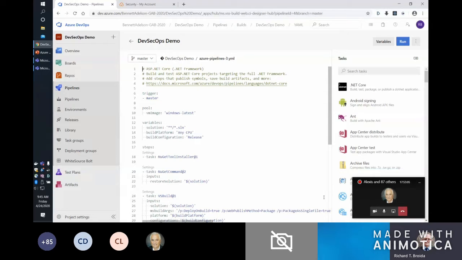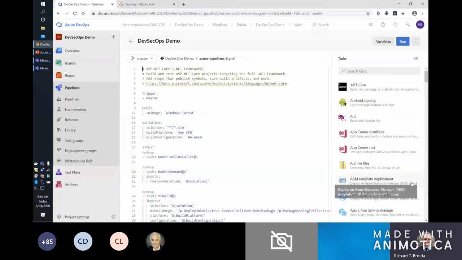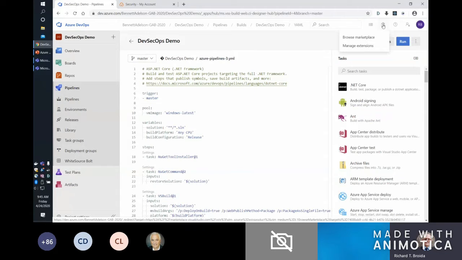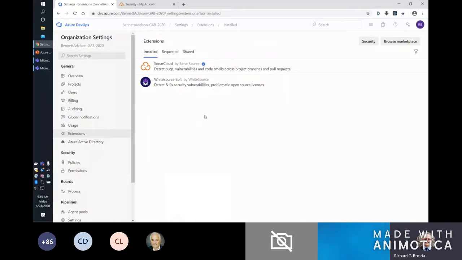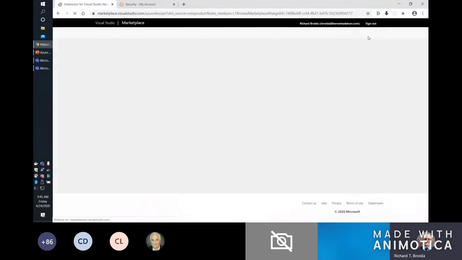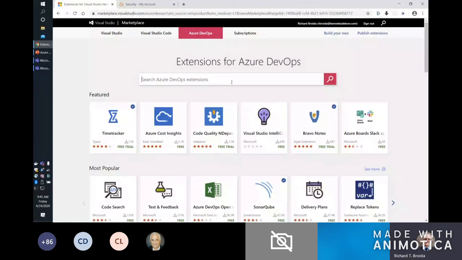Okay, now, in order to use the free open source security scanning tools that we're going to talk about, I need to first add them to my organization that I've set up in Azure DevOps. And I do that by going up here. First of all, if you click on this button here, this shows us the extensions or the plugins that we've added to our organization. And here they are, one for Sonar Cloud and one for White Source. The way I get these is I go into the marketplace and go searching.